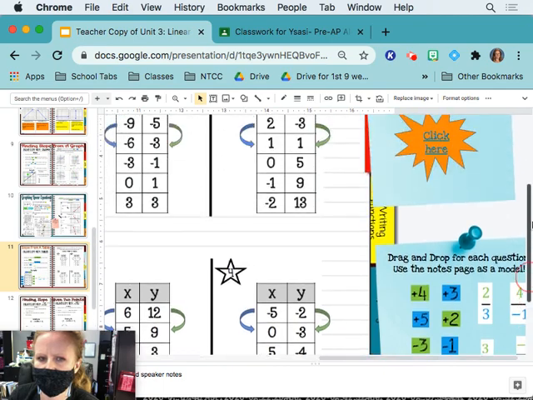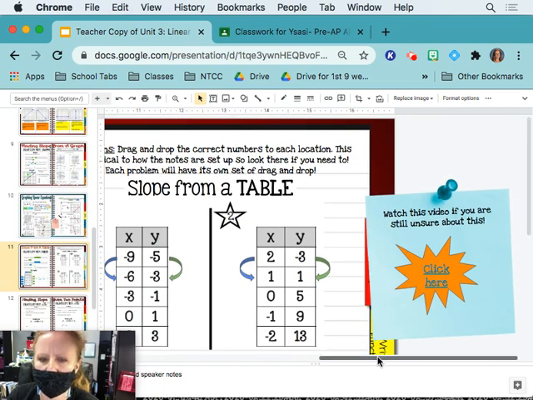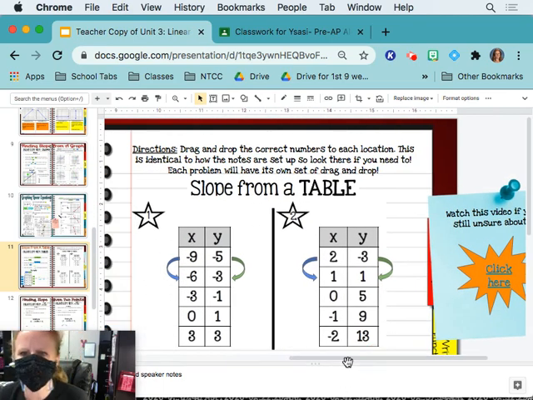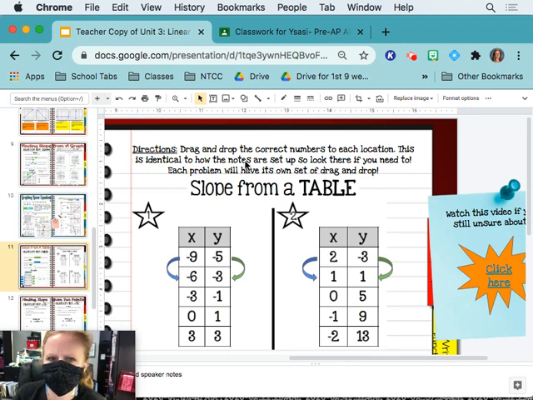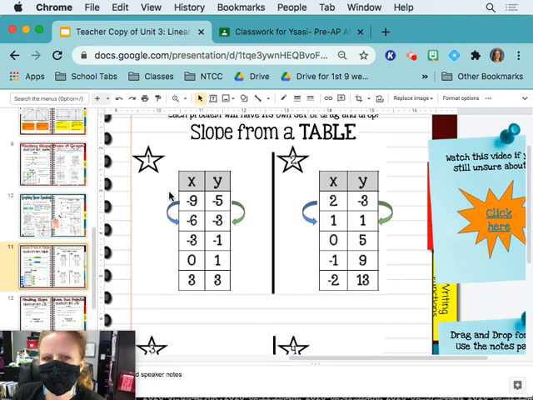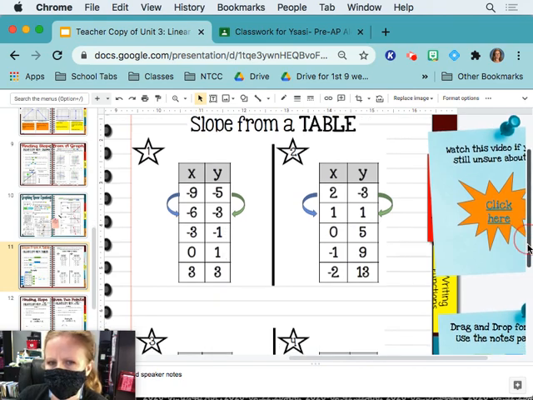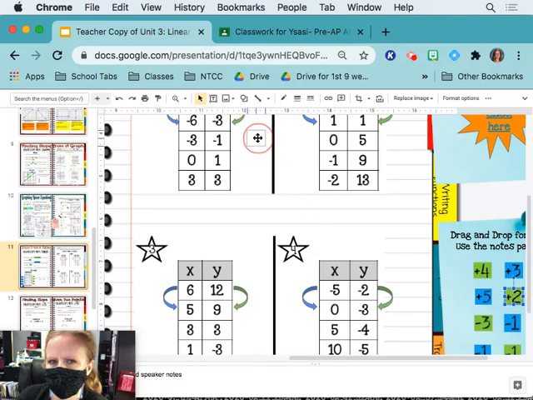Let's see. Drag and drop the correct numbers to each location. This is identical to how the notes are set up, so look there if you need to. Each problem will have its own set of drag and drop. So let's look at the y value. From -5 to -3 to -1 to 1 to 3. Plus 2.